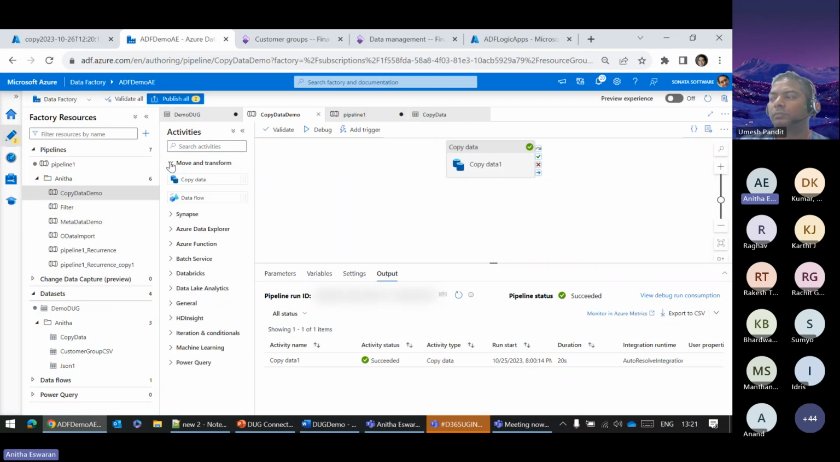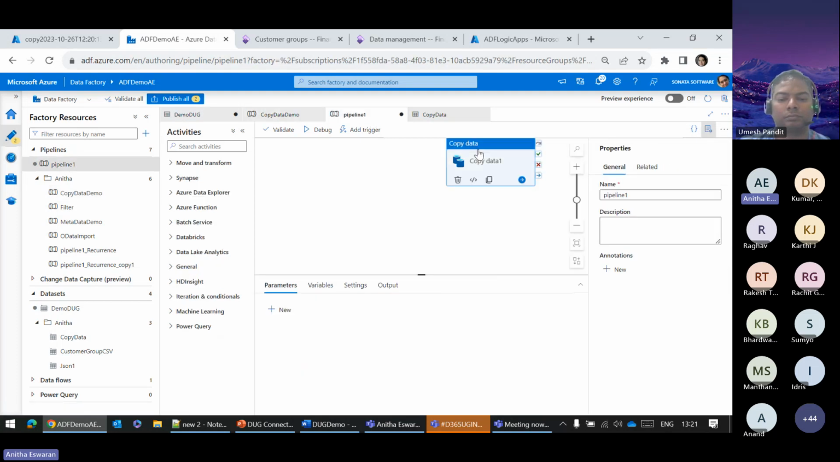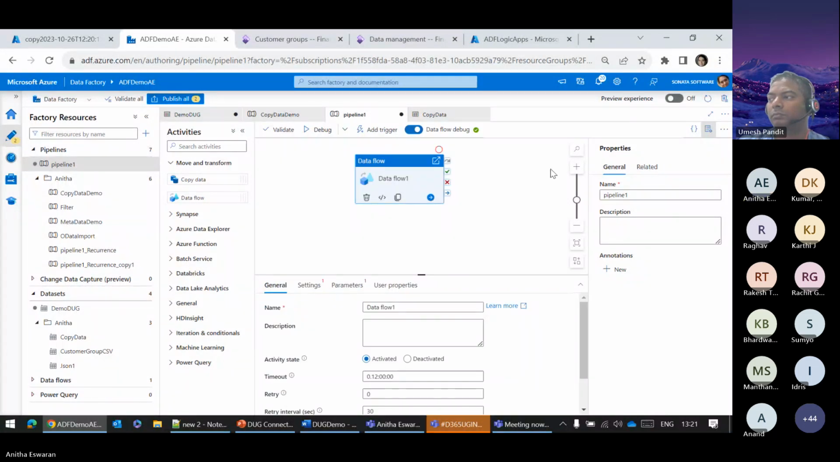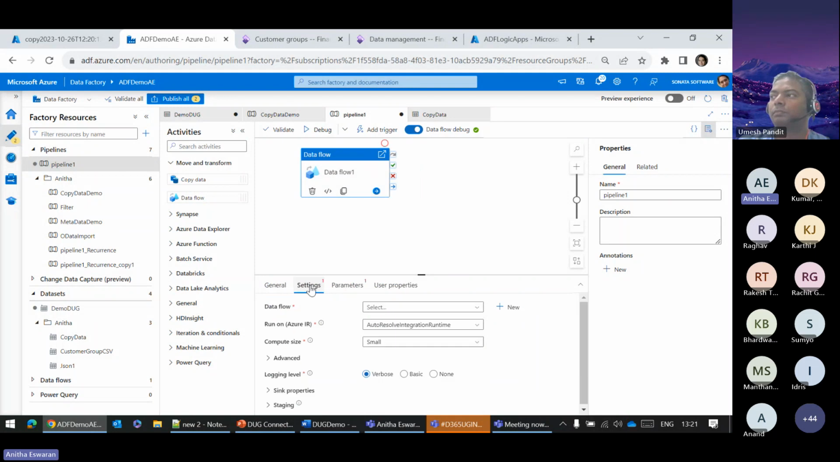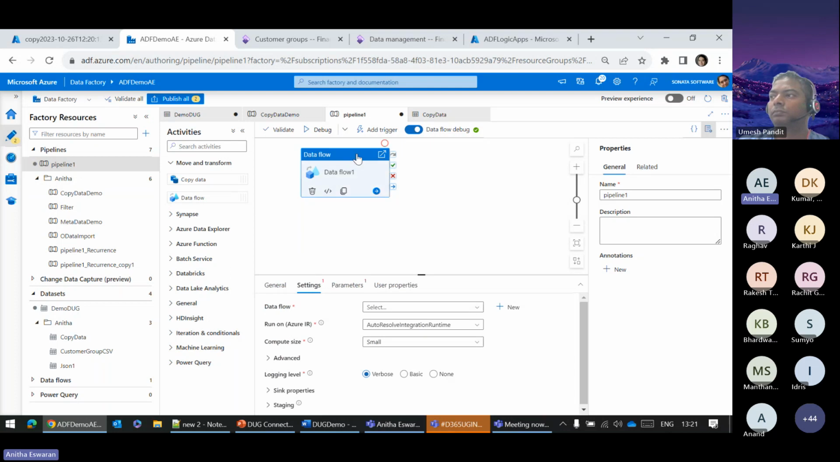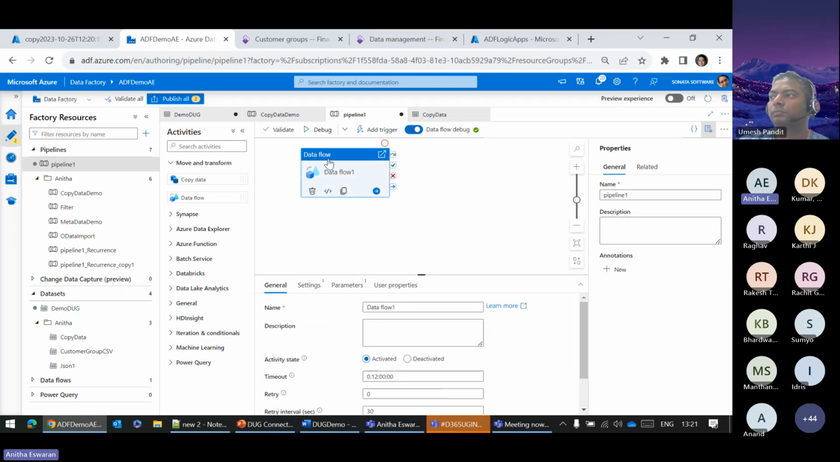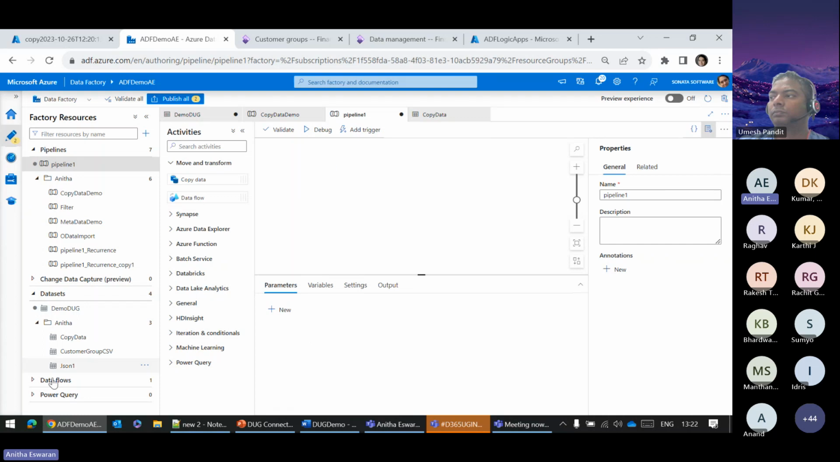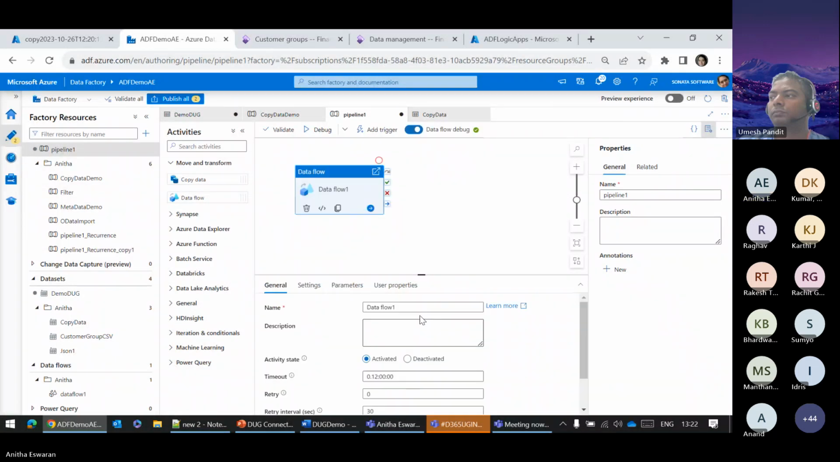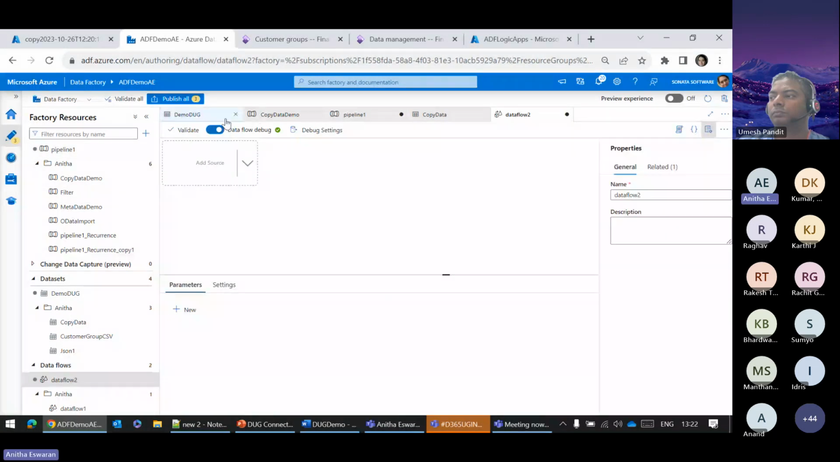And the next is, we have so many activities here. One is data flow. If you remember, I told you what data flow is, where you will be doing the data transformation. So let me also show how it is done. I'm going to create a new data flow here. If you want to create a new data flow, you need to go here, or you can go from here as well. It takes you to the new data flow screen.